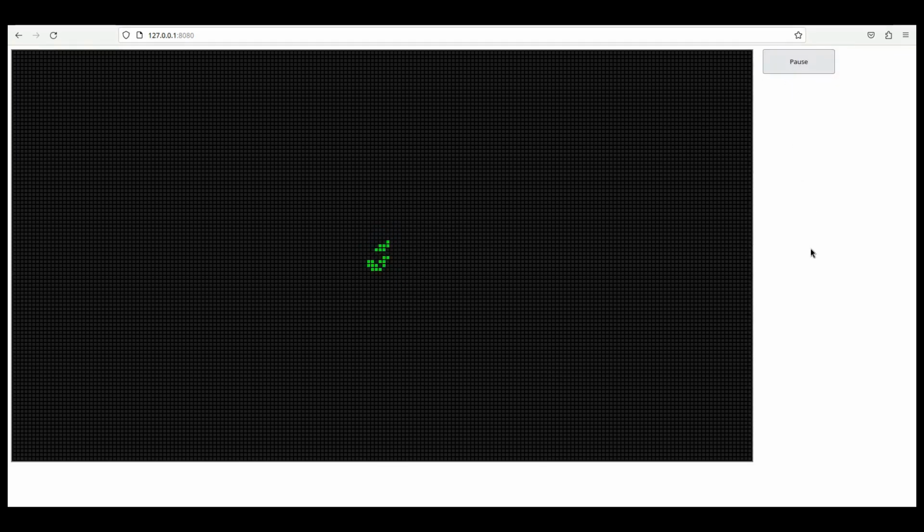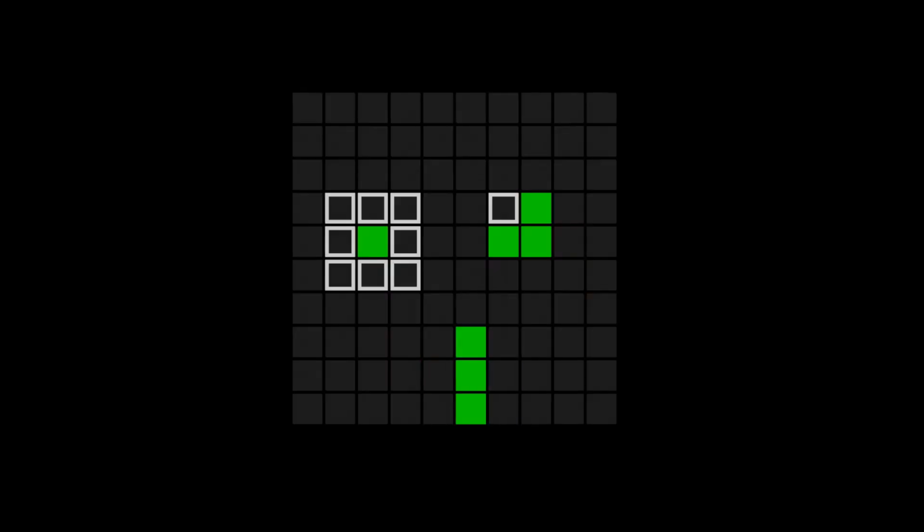Maybe almost everybody of you heard about such an automaton as Conway's Game of Life. Let me show it in action. How does it work? It's very simple. When a green cell has fewer than 2 or more than 3 green neighbors, that cell dies. When a black cell has exactly 3 green neighbors, it becomes alive. Okay, let me show you a few more cellular automatons.